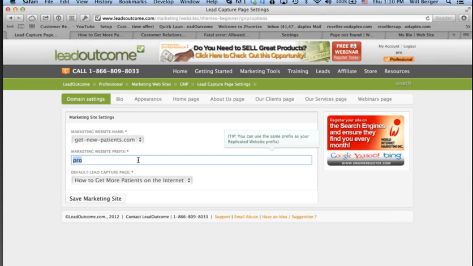Now, many of you don't want to use the getnewpatients.com domain. You want to have your own domain. And so all you need to do is go to the registrar and go buy your domain, in other words, okay? And then call support at Leadoutcome. They'll send you to the FAQ, and they'll show you how to map that in here so that your domain will be the one that we use, okay?